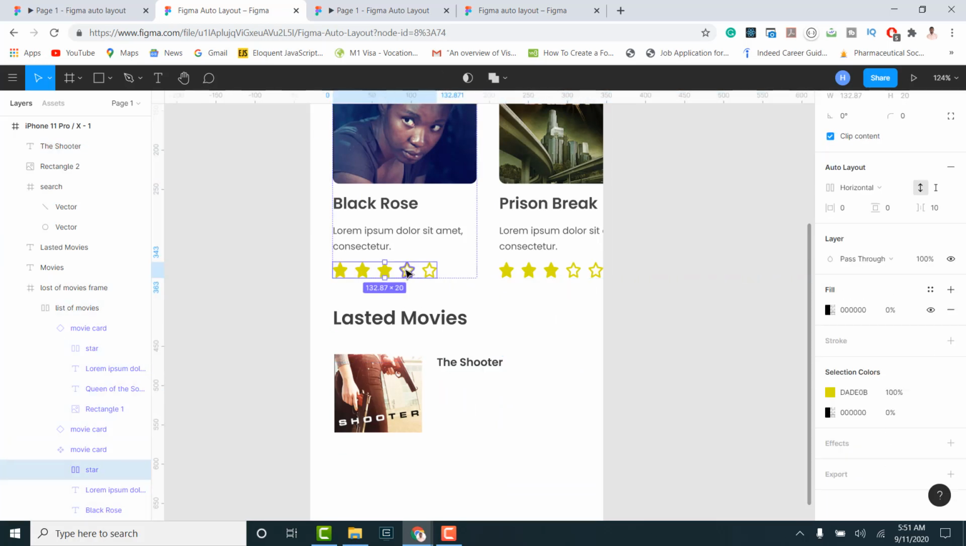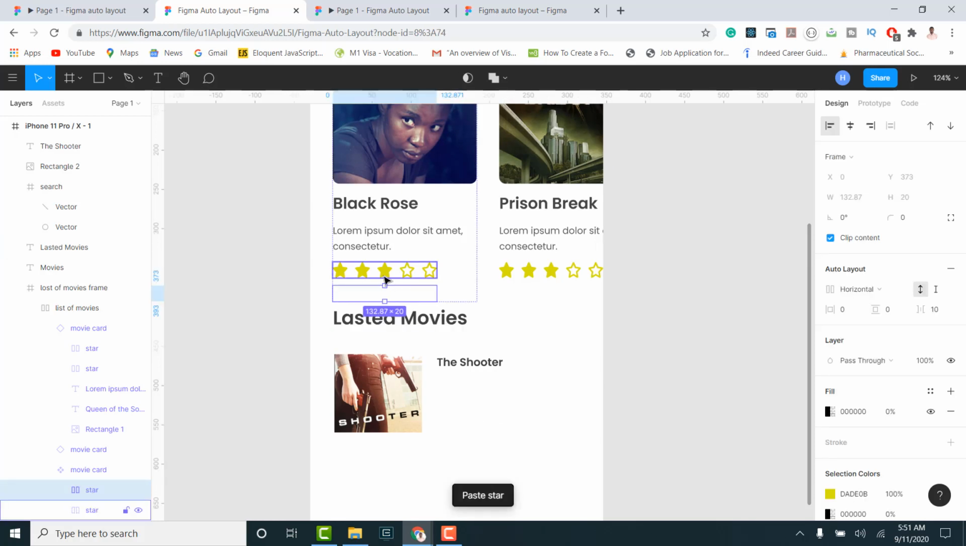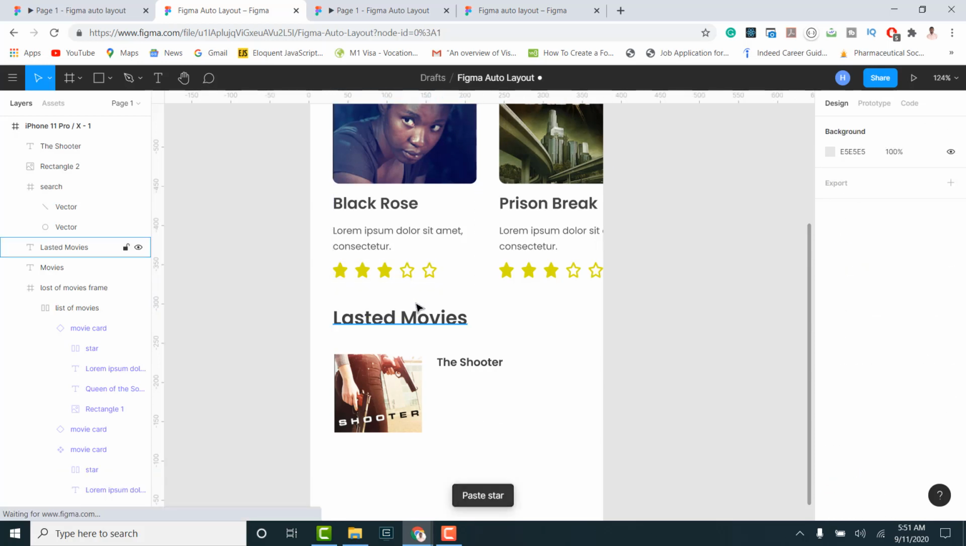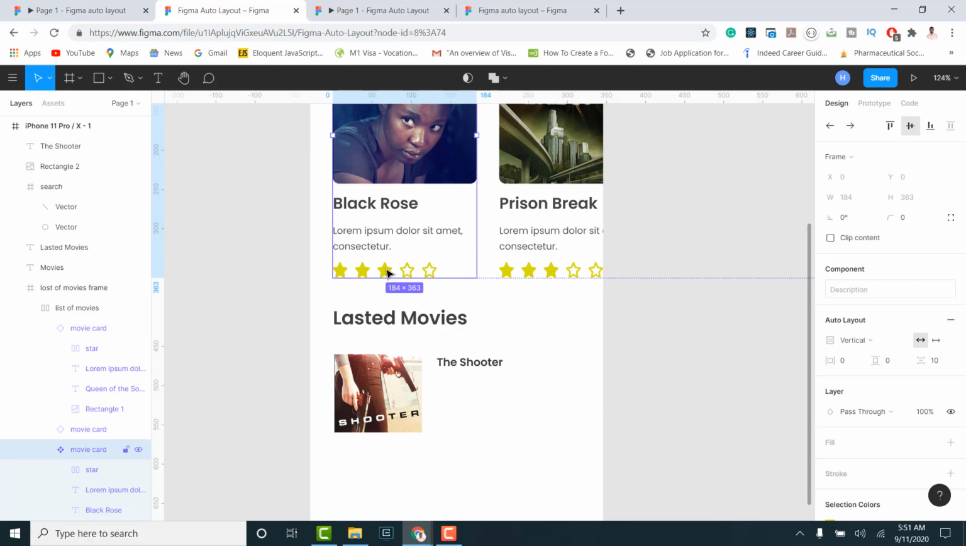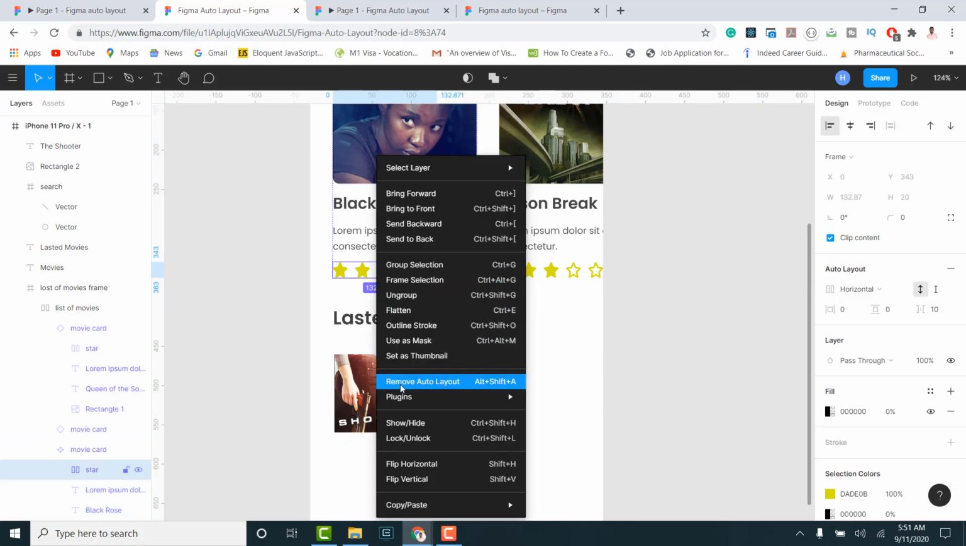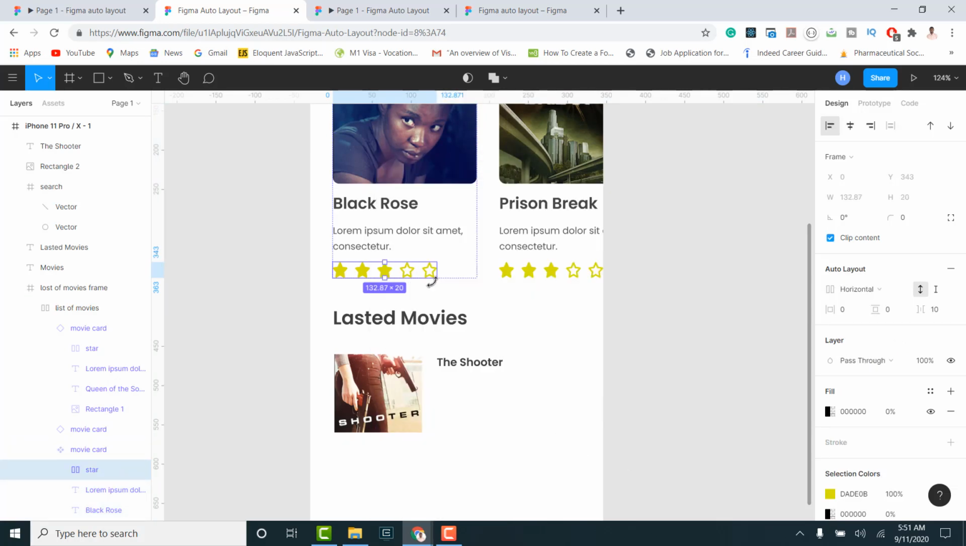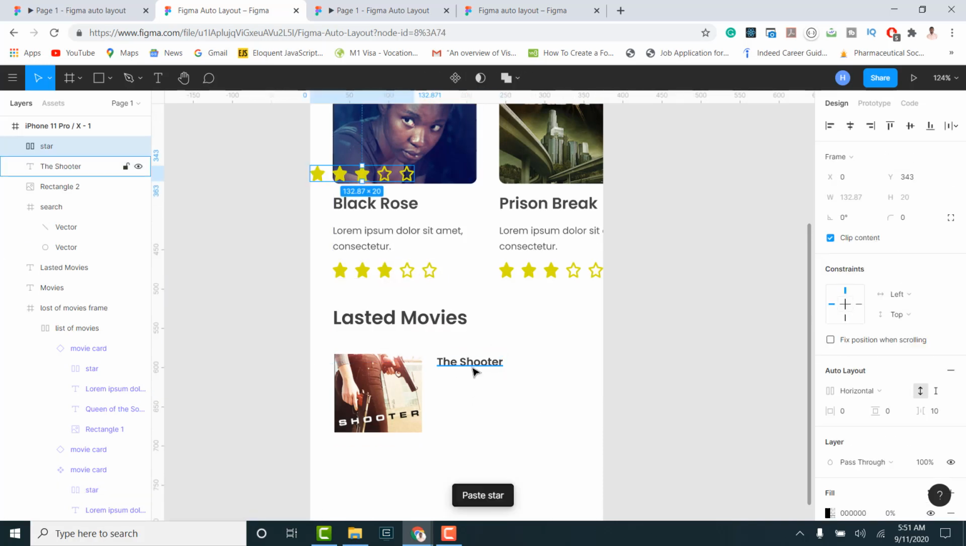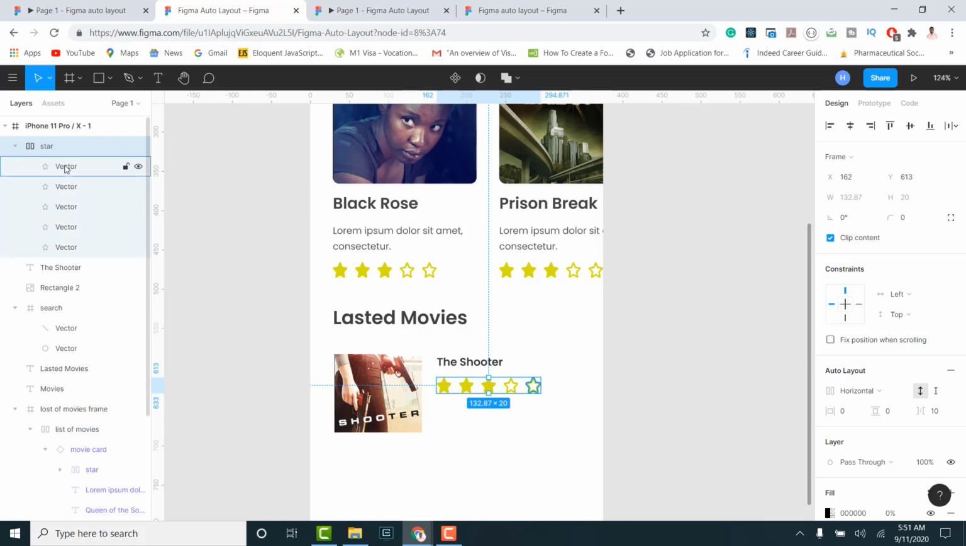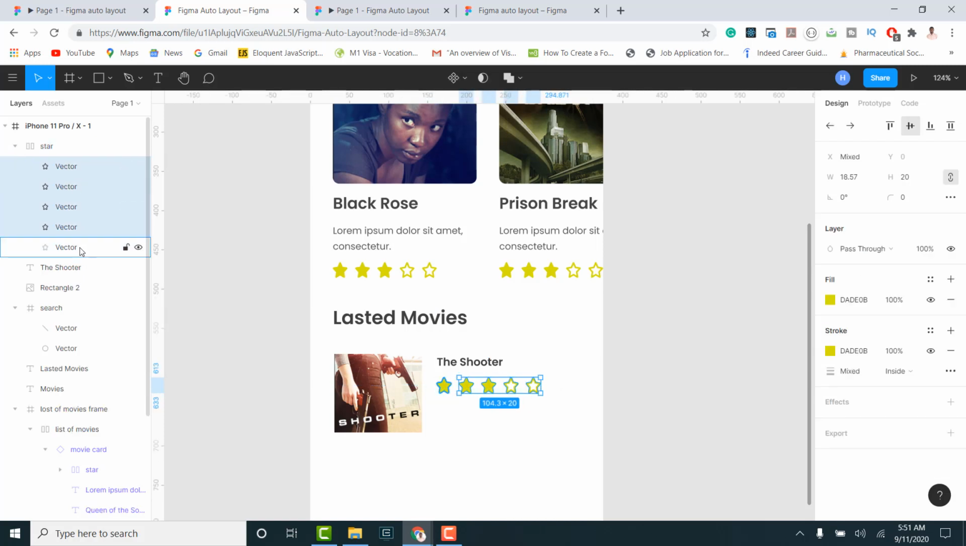I'm going to copy this and paste it here. So here it is. And I'm going to reduce the size for this one. So I'm going to select everything here, and let's say 18. Not okay, 15. Okay, 15, not bad.